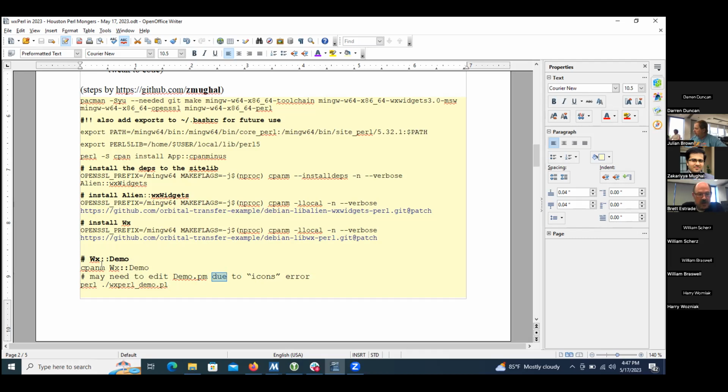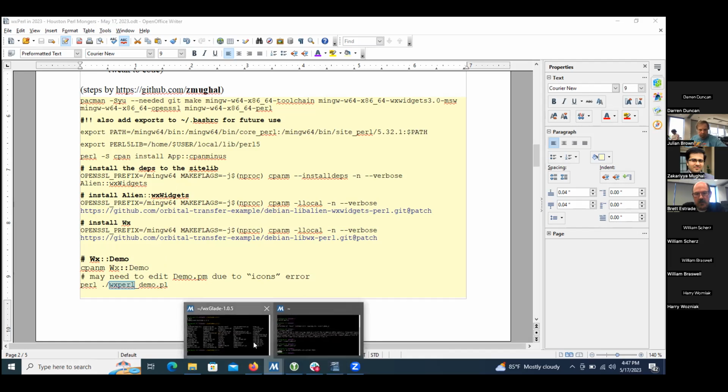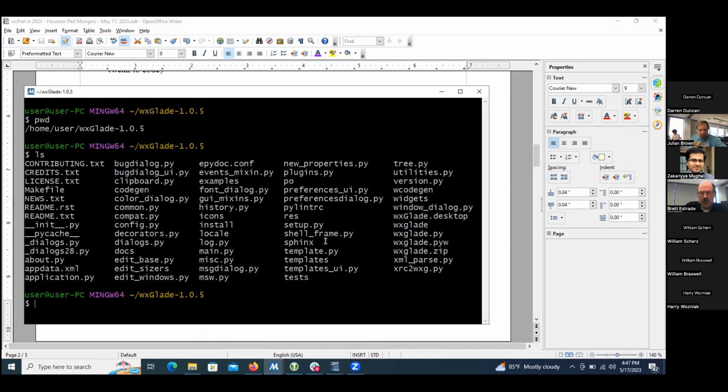But in any case, there's a module called WX demo, and I'm about to run it. You can install it very easily once you follow the steps to get WX on there. And then there's the driver, which is WxPerl_demo. When you run it the first time, there's an error complaining it can't find the icon path or something, but we just comment that out in the demo.pm, and it'll come up. So let me run this. I'll show you.